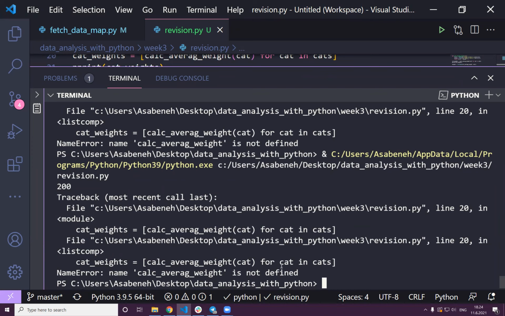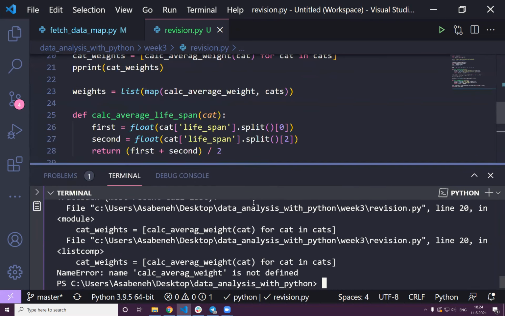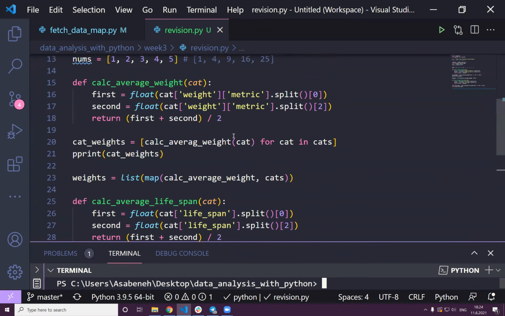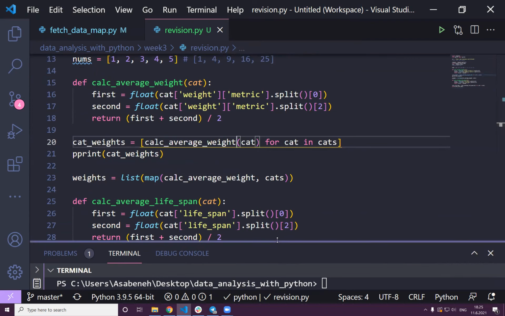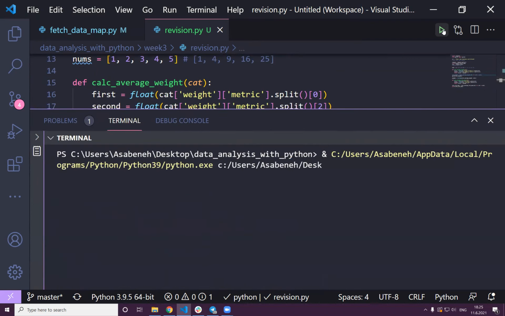Now let's see the cat lifespan at the bottom, but we have some error: average weight is not defined. Maybe we have some typo. Yeah, calc. So whenever you have such a typo, just copy and paste it. Now let's just try again.